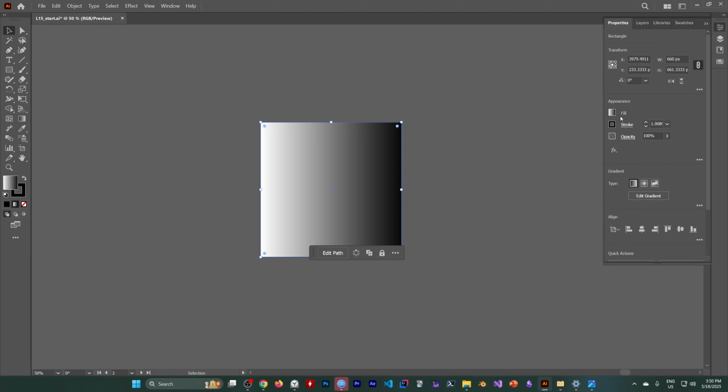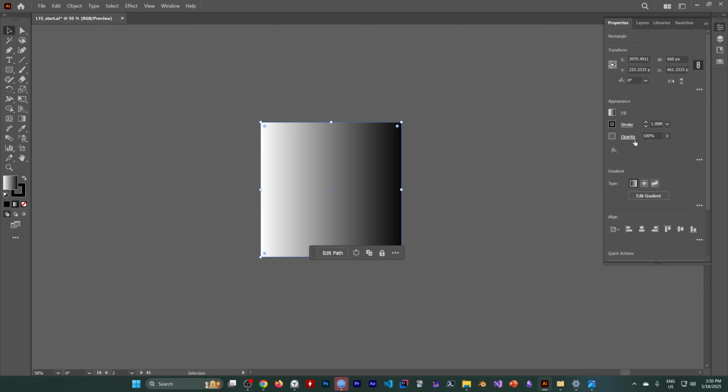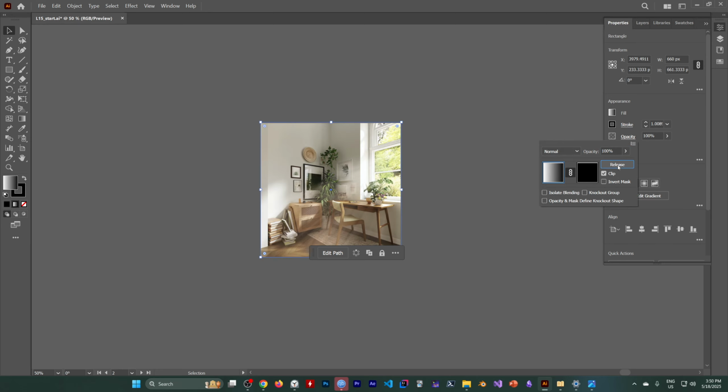The only reason I am getting this option is because the shape is on top and the image is at the bottom, and they are on the same layer, so you need to be aware of that. And I'm going to click opacity, and I'm going to click make mask. Didn't open.